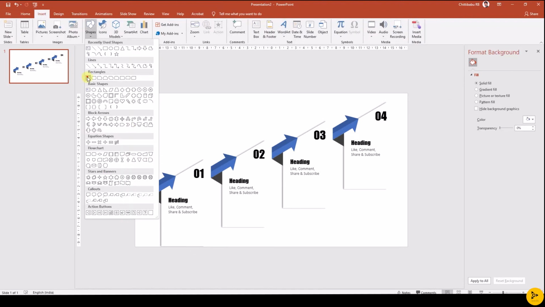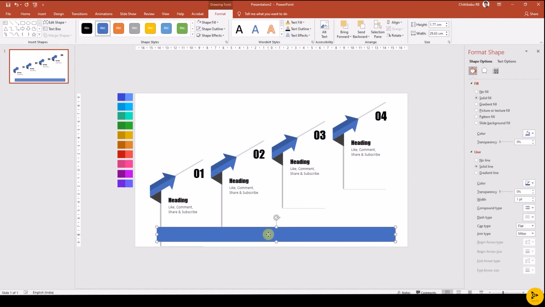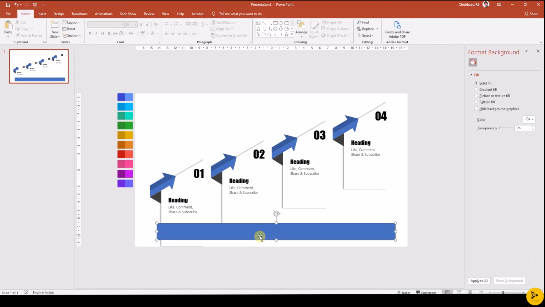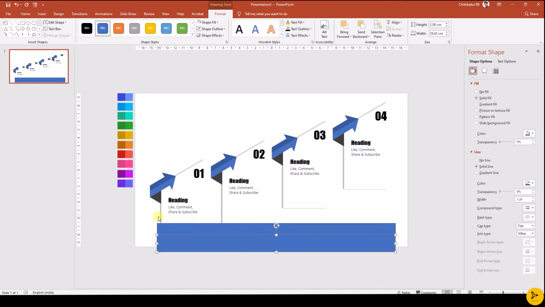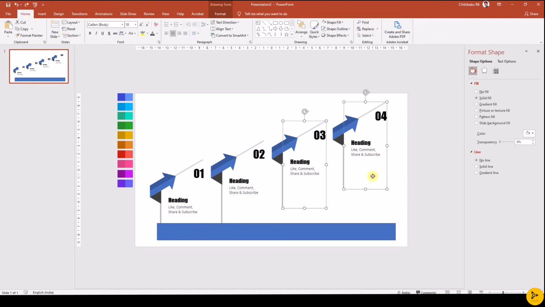Insert the rectangle to create the base. You can see the first white shape is beyond the base. Duplicate the base shape, select the white rectangle and base shape, and subtract. Duplicate the third and fourth white rectangle.